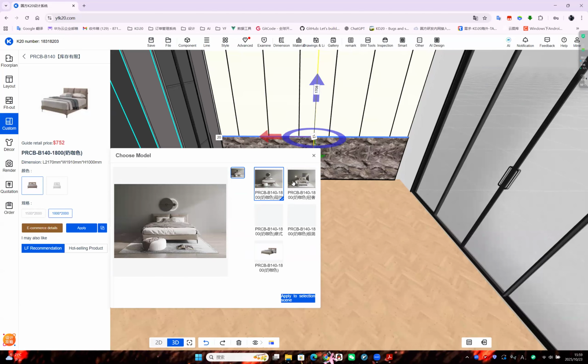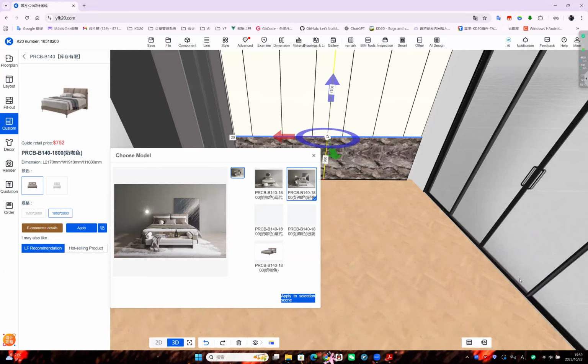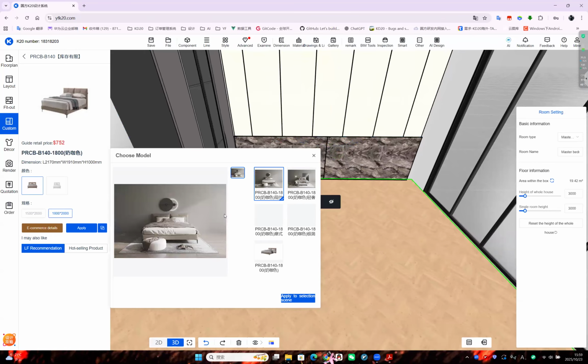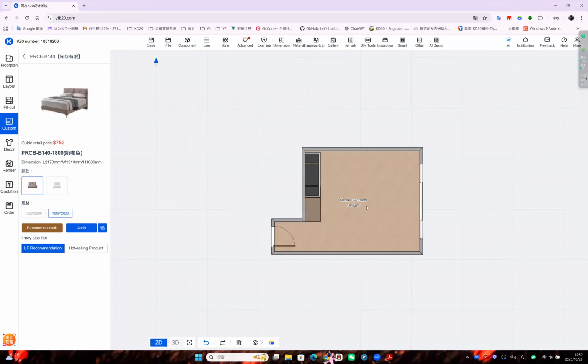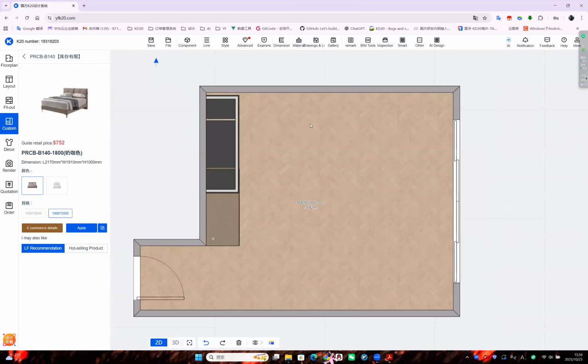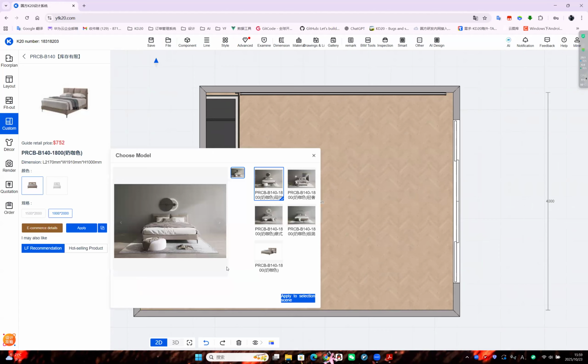So we can use it like this one. Okay, we can use and then click the apply to applied. This one. Firstly we go to the 2D first, because in 2D we can lay out this bed easily. Okay. Then applied.